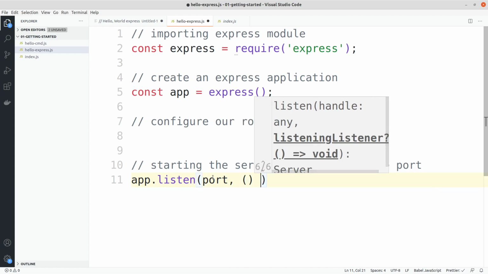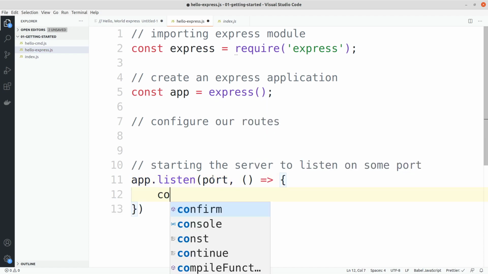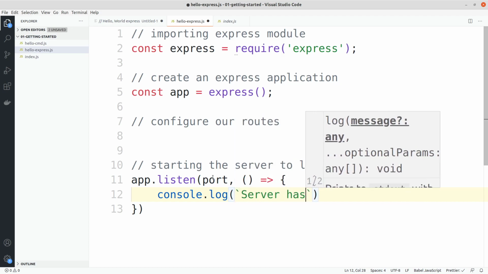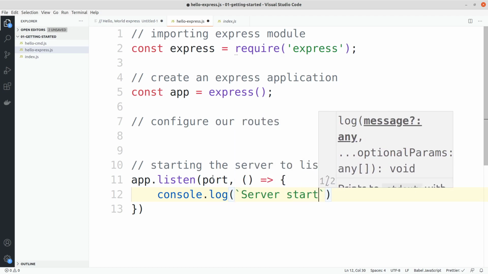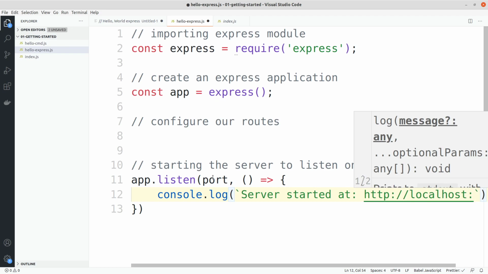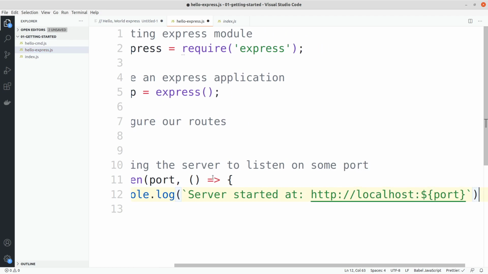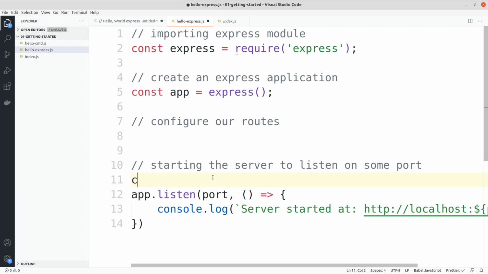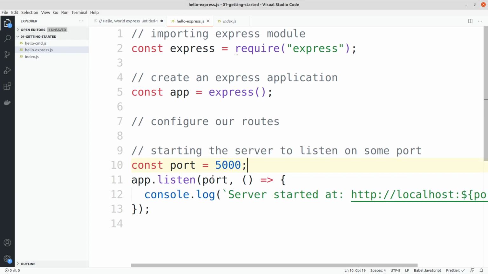Let's specify the port, let's get a callback, and let's tell the user that the server has been started. Server started at http://localhost:${port}. This will give the value of port, and let's set the port equal to some value. In my case it's 5000. So we created a basic application.